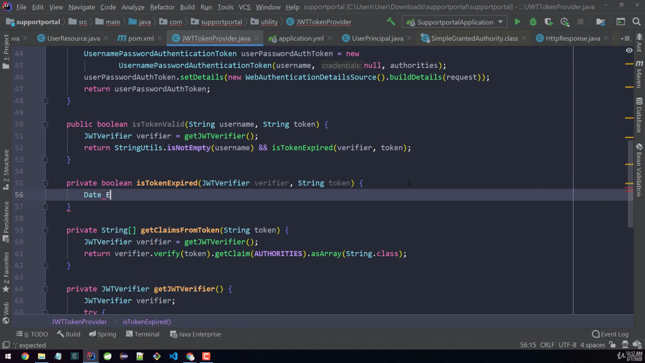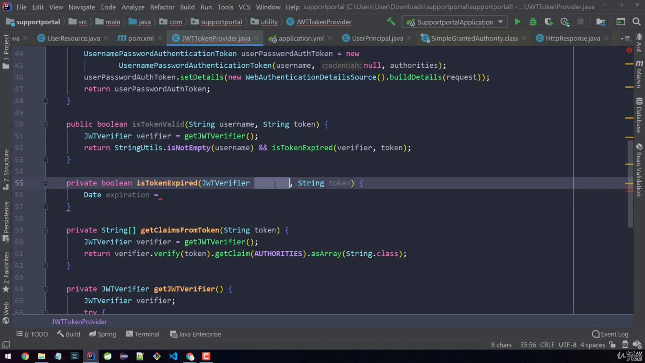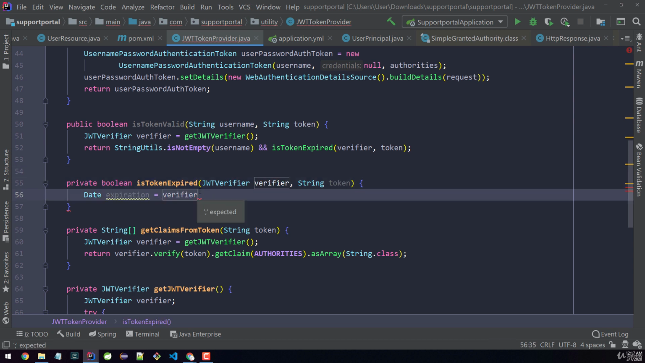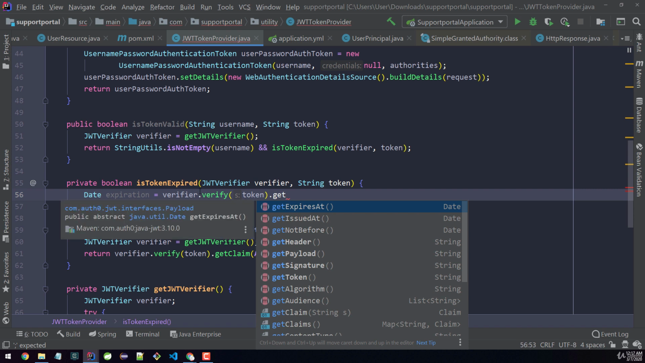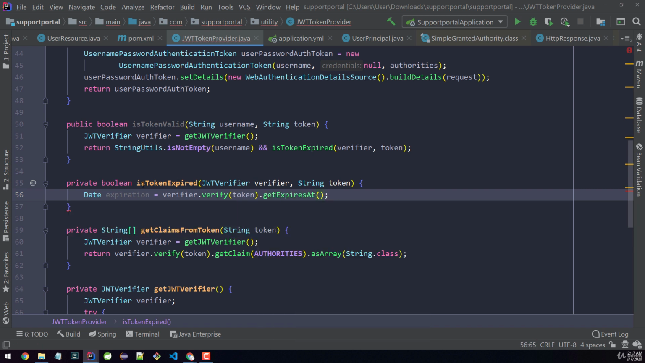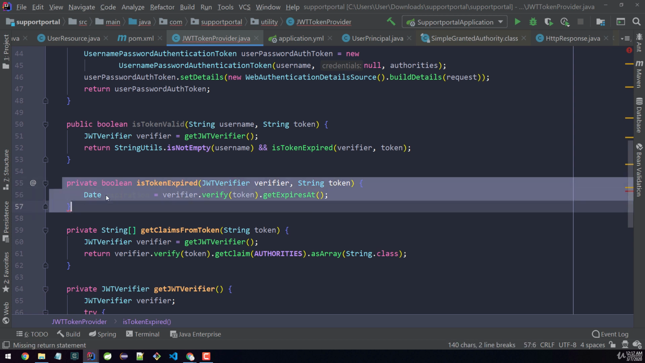So let's do Date expiration, and we need to get that from the verifier. So let's do verifier, which we got from here. And we need to verify the token, and we pass in the token. Oops. And then here we just get the expiration date. So getExpiresAt. Okay, that's going to give us the date the token is going to expire. All we have to do is make sure that we're not past the 5 days at this current moment when this method is executing.